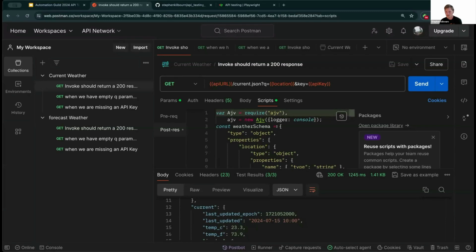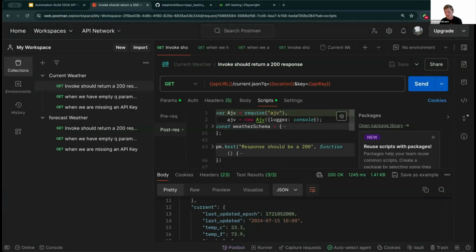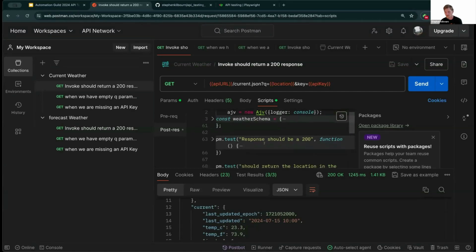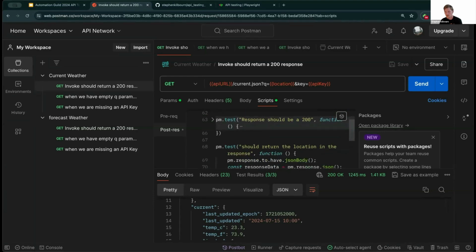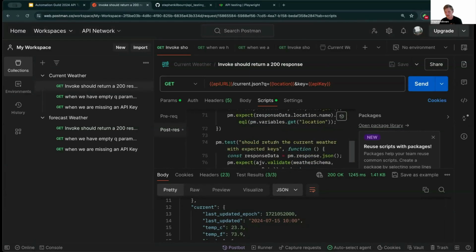In Postman, walking through a happy path, the things that I wanted to test: I want to make sure the response is a 200. I wanted to see that the location was included in the response and that the current weather is actually returned with all those expected keys.